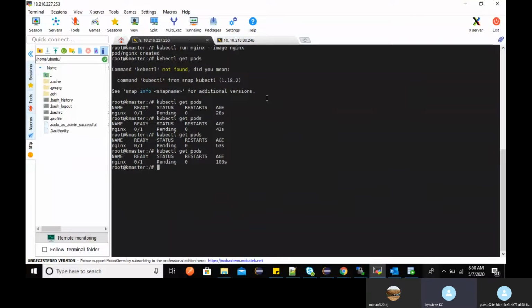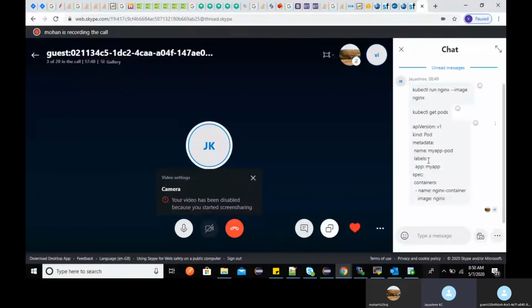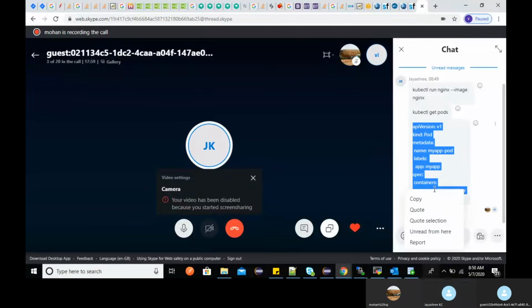So I want you to create a file and add this particular code. In the kmaster, go ahead and create a file, sudo nano pod.yml, and I'll tell you what the syntax is and how you have to write the YAML definition for Kubernetes as well.